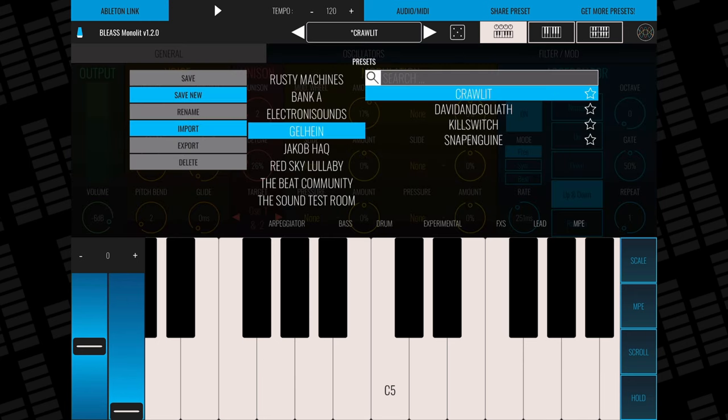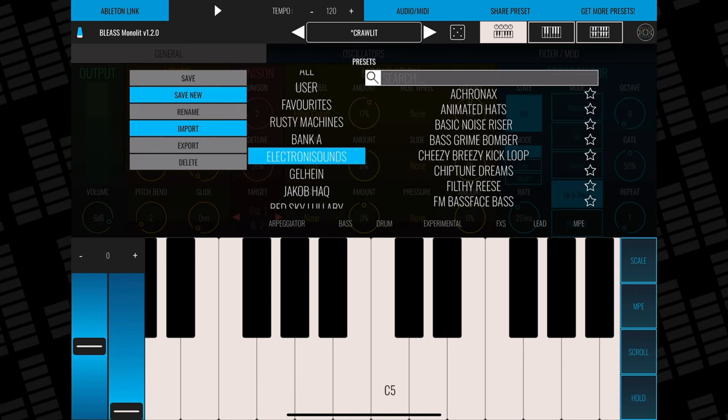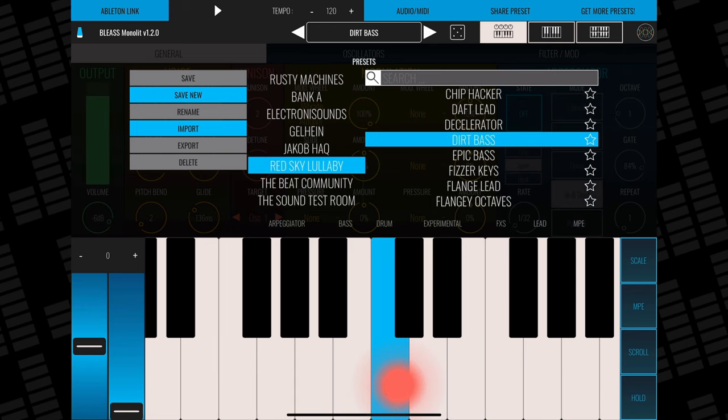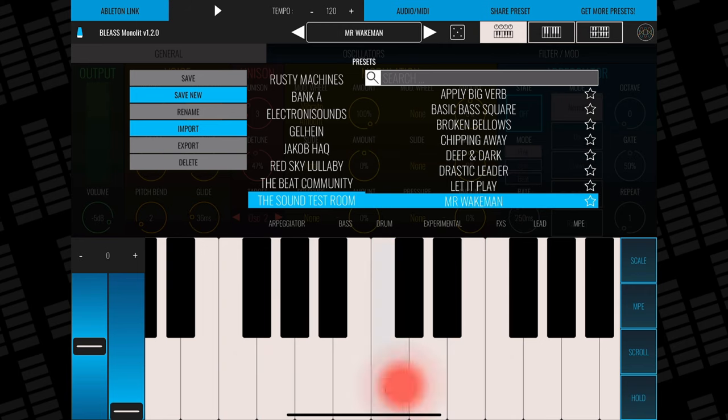If preset surfing's more your thing, there is a factory bank with dozens of pre-made sounds, as well as community-created banks from the likes of Electrona Sounds, Red Sky Lullaby, The Beat Community, and Doug from the Sound Test Room. There are well over 100 presets here, and the sheer variety of the sounds on offer shows just how powerful Bliss have made Monolit. This is yet another incredible app from Bliss, and I just can't believe they're giving it away for free.